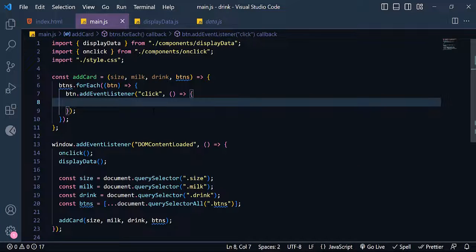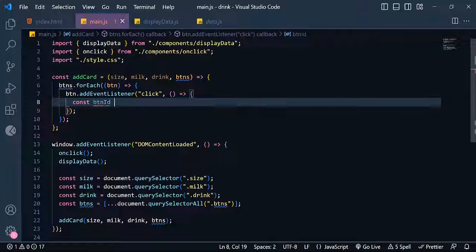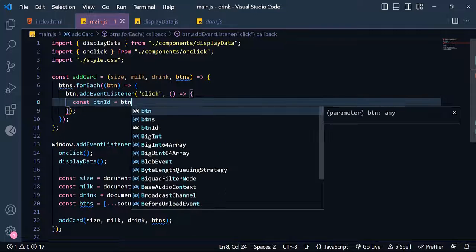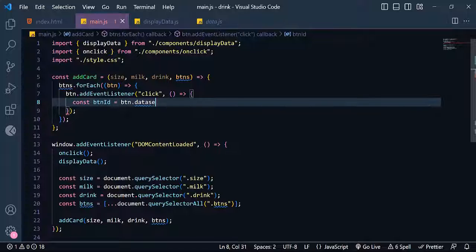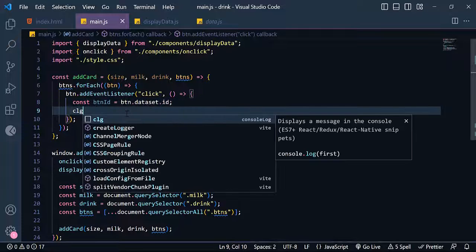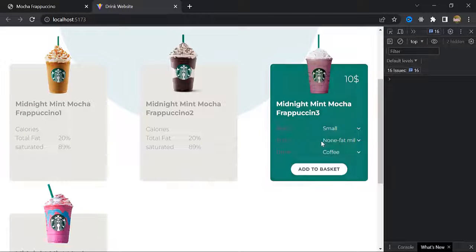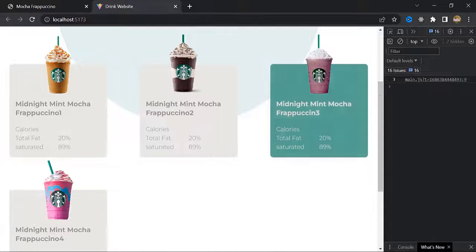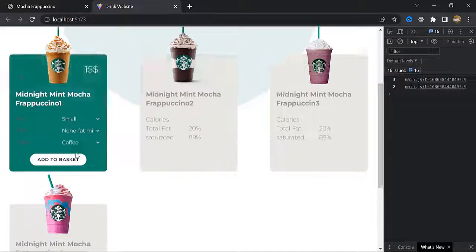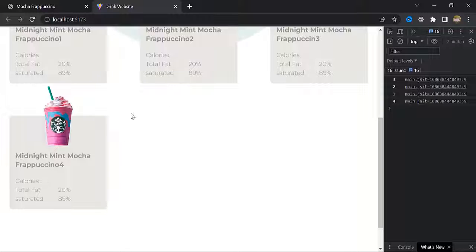Okay, so I'm gonna come back here. At first, we need to get this button ID here. So I'm gonna write btnID is equal to button.dataset.id. Now if I console log it here, btnID, and if I click this button, you can see the ID of this button is 3, this one is 2, and this one is 1, and this one is 4.